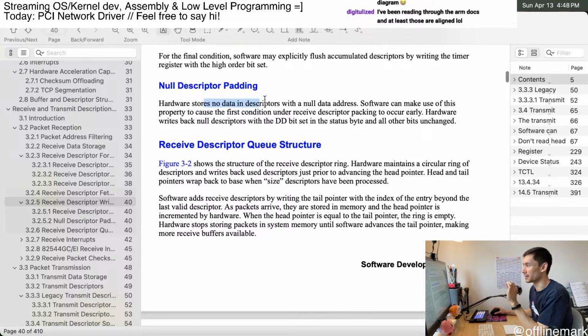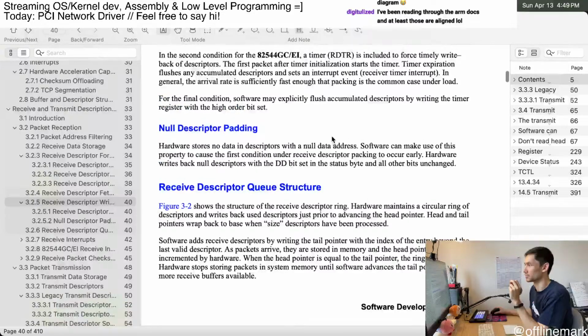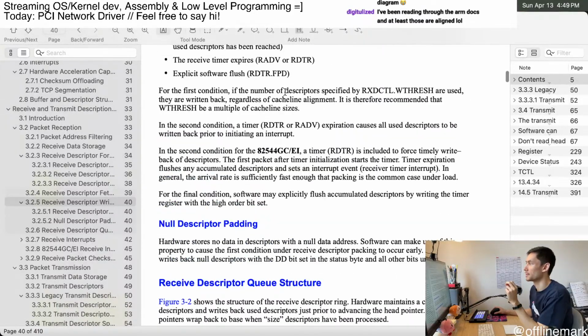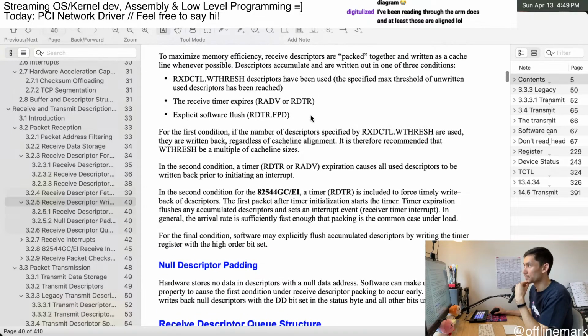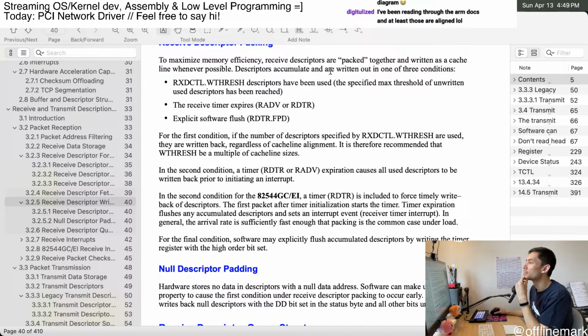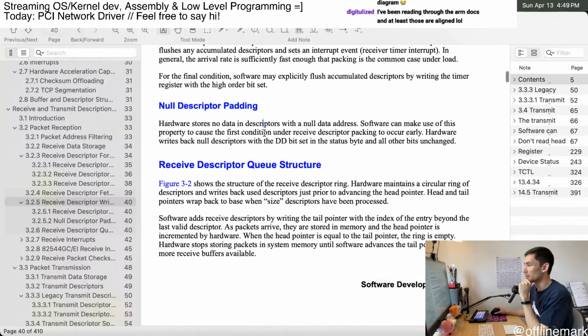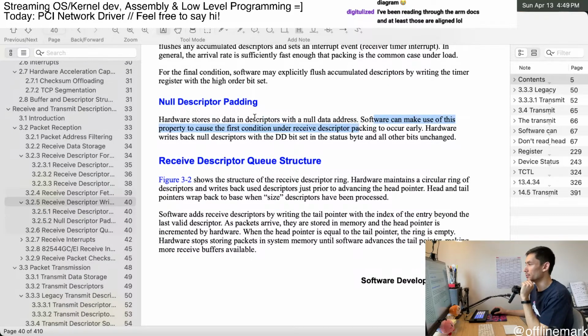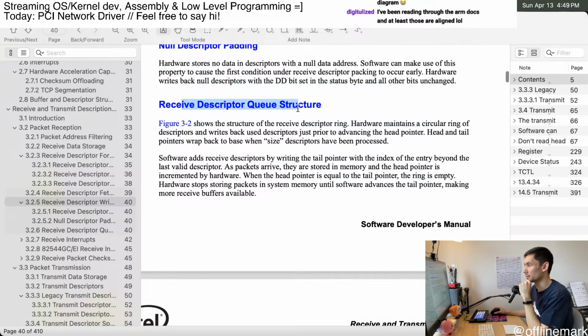I didn't totally understand that. Make use of this property to cause the first condition under received descriptor packing. Oh wait, first description. Which is some number of a threshold is reached of. And I think it's talking about internal descriptors. Okay. And apparently you can write some null descriptors with the DD bit set. Okay, I don't know. Okay, the descriptor ring.